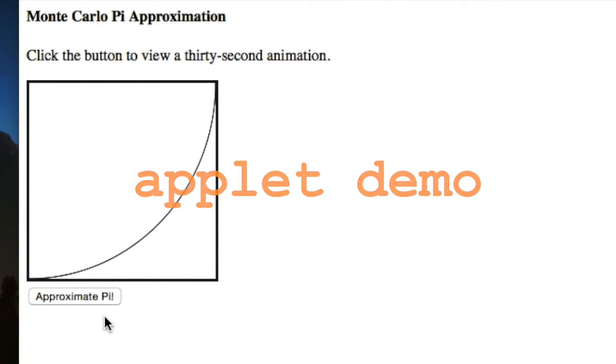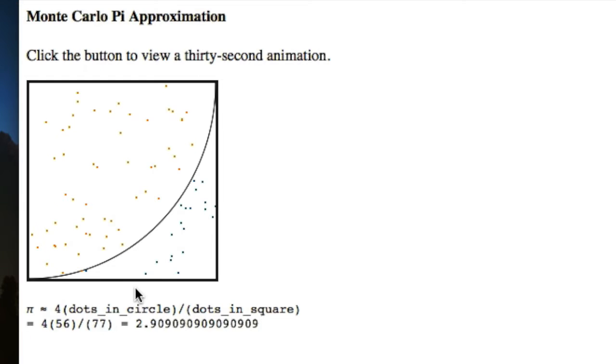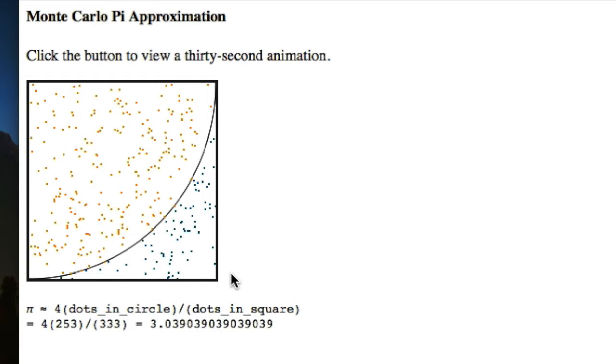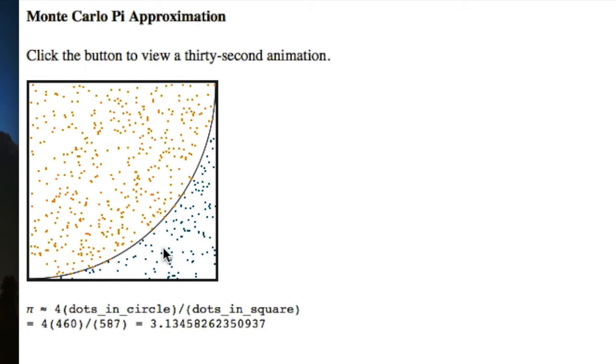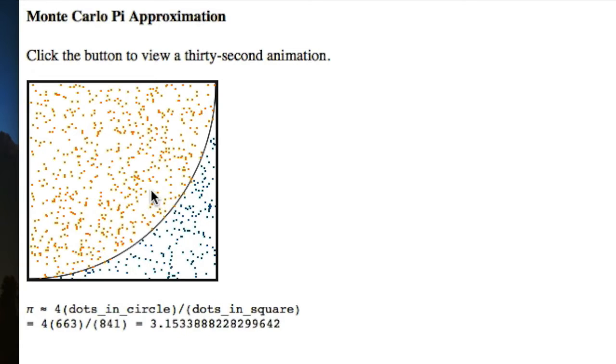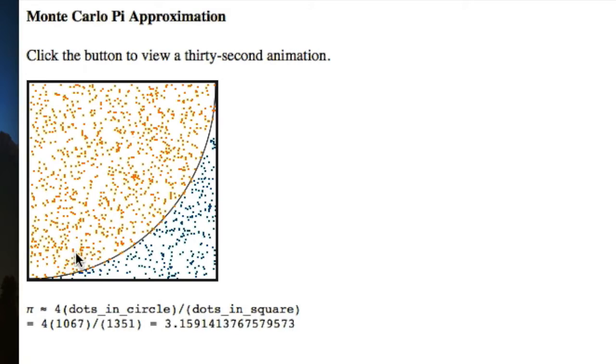Here is a sample run of the simulation. When we press the button, the simulation will run for 30 seconds. Every eighth of a millisecond, a dot will be randomly placed on the canvas. Over time, we will start to see the formation of a circle.